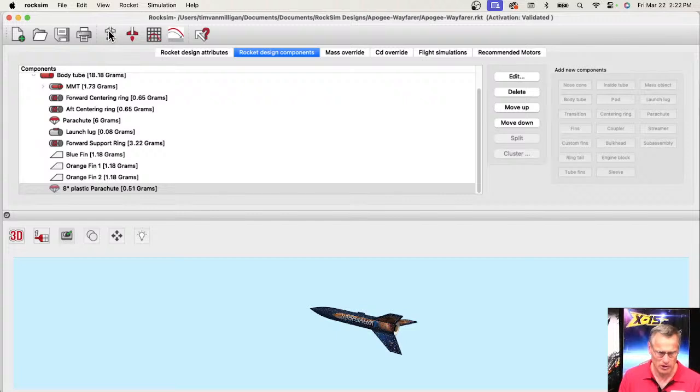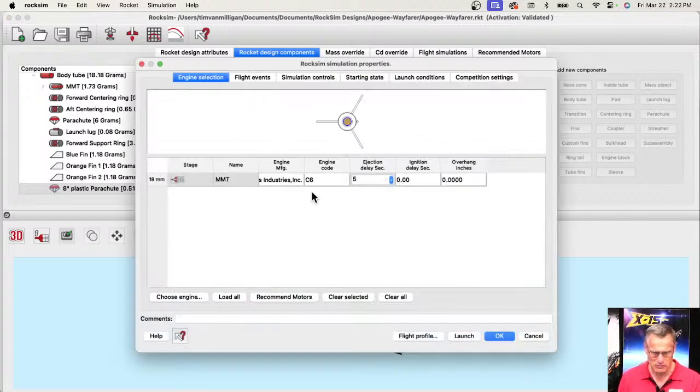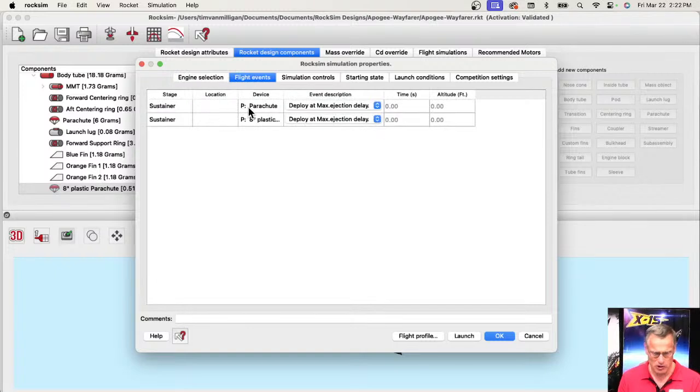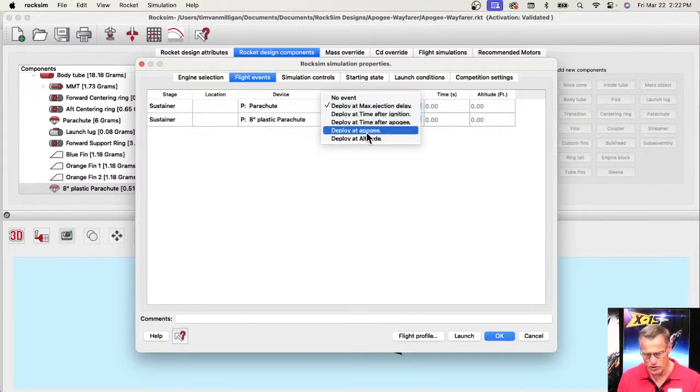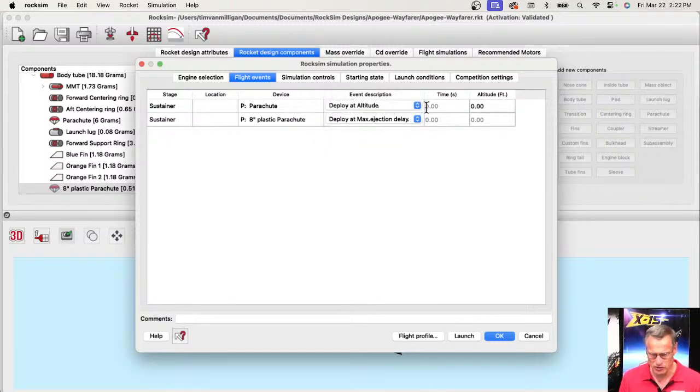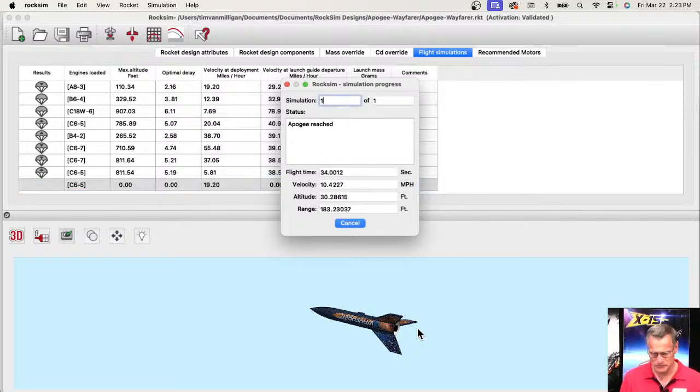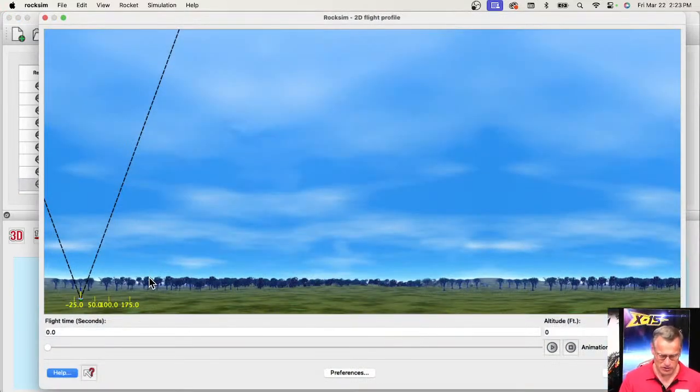So for dual deployment, we're going to have the same C6-5 motor. This time there are 2 parachutes. This first one is the big one, and this is the small one. The small one we eject at maximum ejection delay, and for the other one, there's no speed here, so we have to pick an altitude. Let's pick an altitude of 200 feet. Is 200 feet going to be good? I don't know. Let's find out. So we'll launch it and see what happens. Okay, so there's the rocket on the pad, and it's taking off.